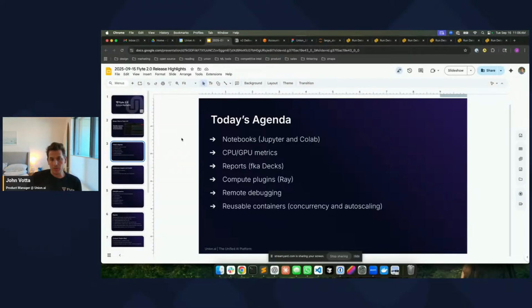Wanted to demo remote debugging, which is the ability to spin up a task instance with the data inputs hydrated in order to step through your code and see what's going on. And then finally, demo reusable containers, and actually concurrency and auto scaling of reusable containers, a way to achieve really fast performance with Flyte.